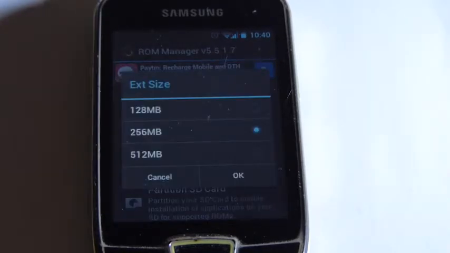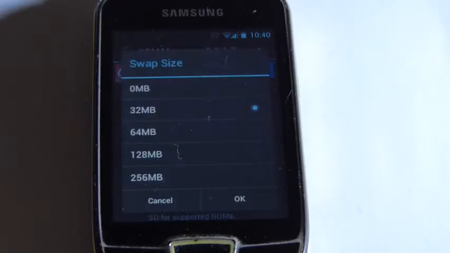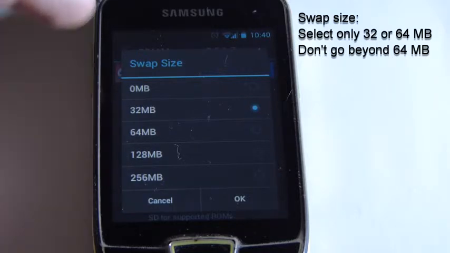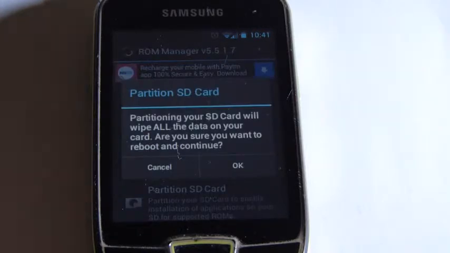In the ROM Manager, select partition SD card. The main limitation of this method is it only allows us to partition up to 512 megabytes. So select the size as per requirement and press OK. In the swap size, select 32 megabytes or 64 megabytes. Don't go beyond 64 megabytes and then press OK. Then it will show a warning message that partitioning the SD card will delete everything on your device. Press OK, and it will reboot your device and you will get the desired internal memory you have selected.